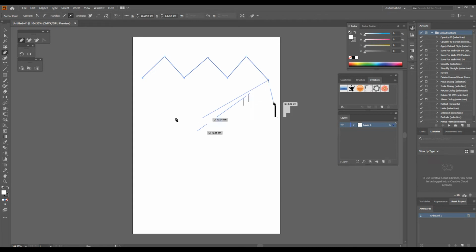And if you want to finish the line, you can press Enter. Enter key on your keyboard.